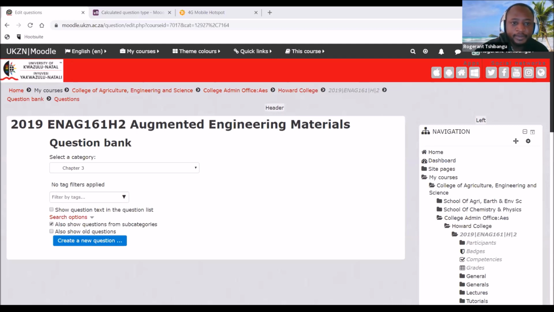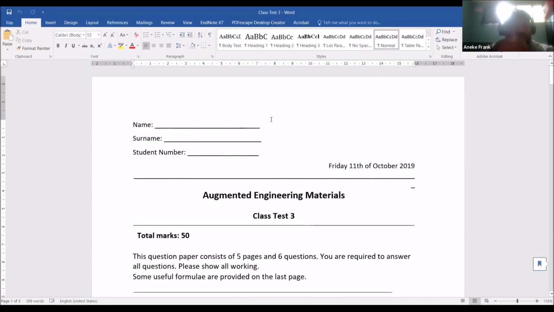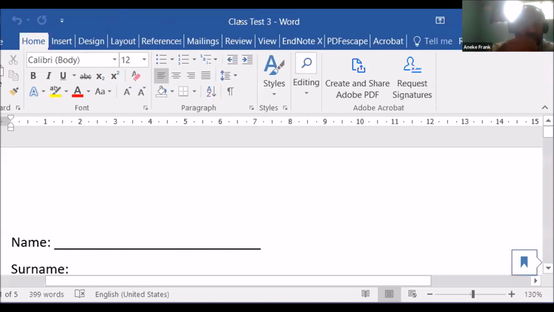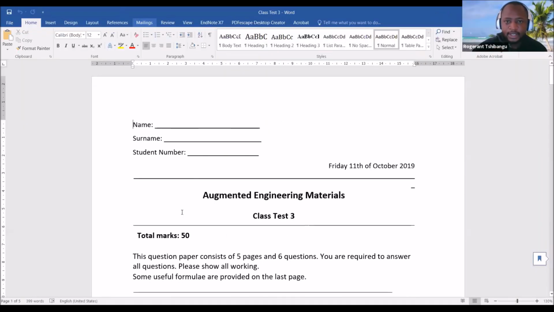Wait one sec. Okay, so let's assume you have... Oh, I need to share this. Okay. All right. So let's see. Okay, so can you see the text?